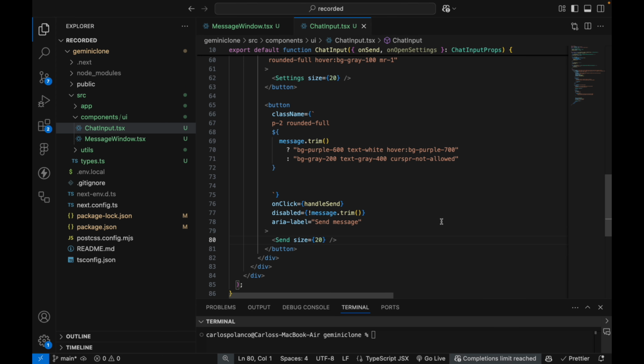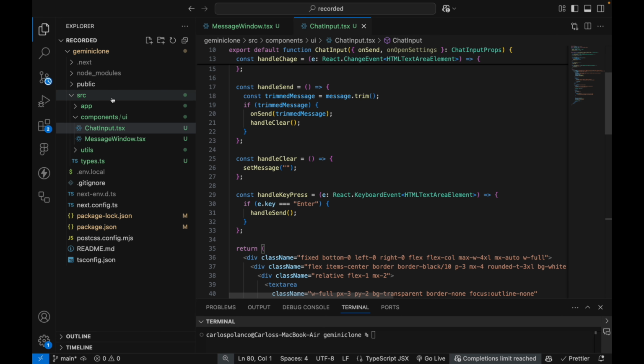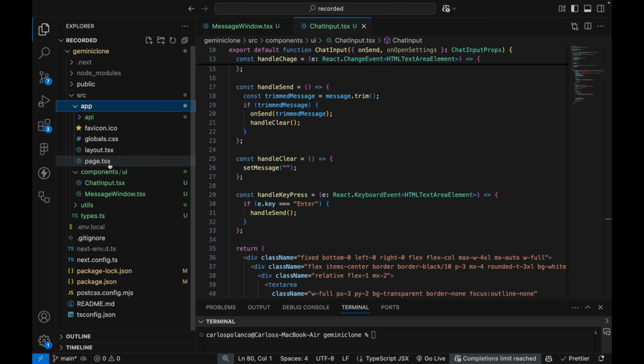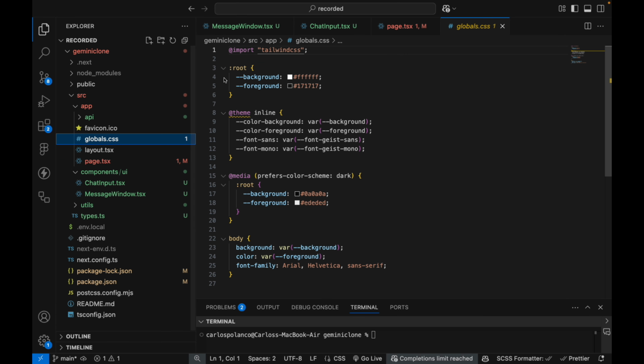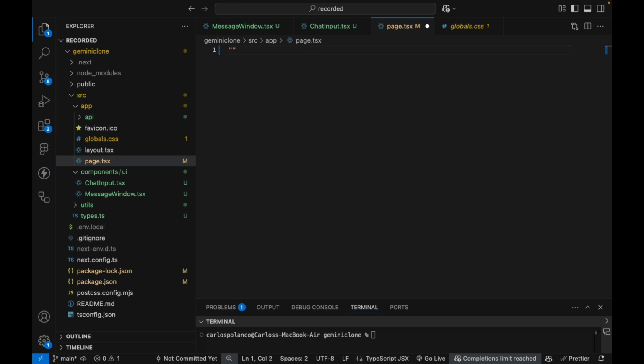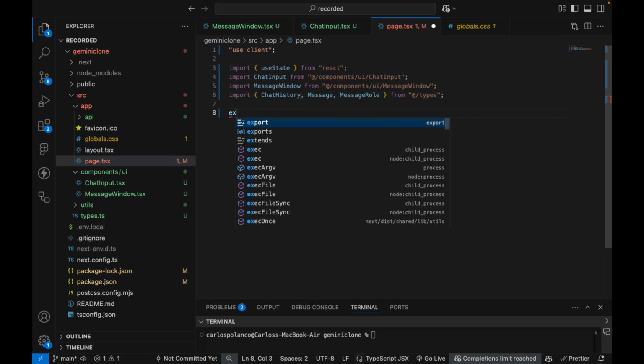Okay, now that we have our chat input and the message window, we can render our chat interface. Go to your main page in your project folder, delete all the content in page, and also delete all the content in the global CSS except for the import from Tailwind CSS. Use client at the top of your page to make this a client component. Import useState from React, the chat input component, the message window. From types, import the chat history, the message, and the message role.